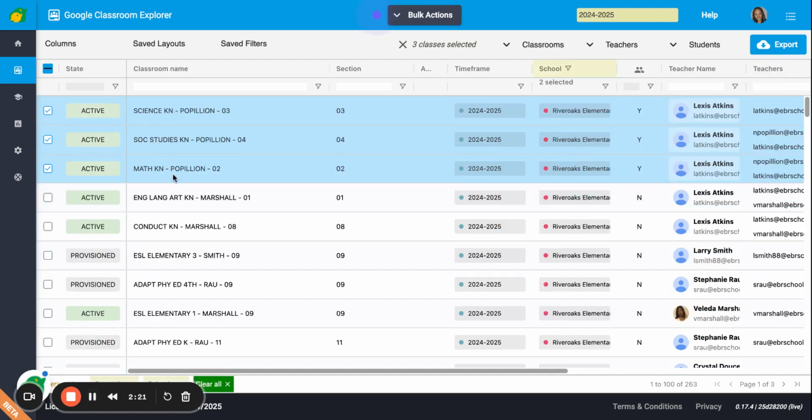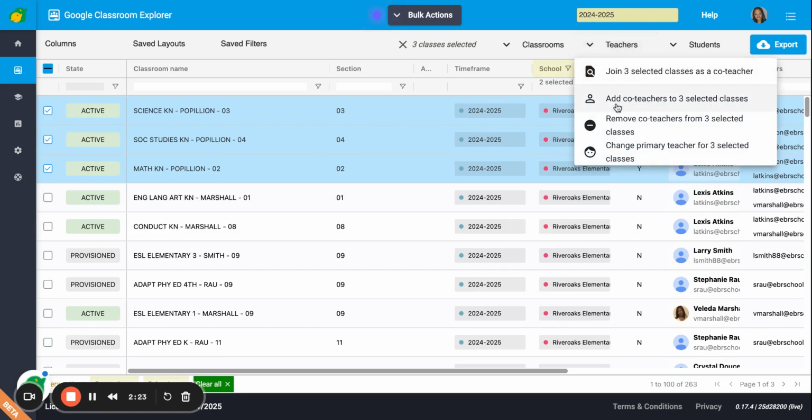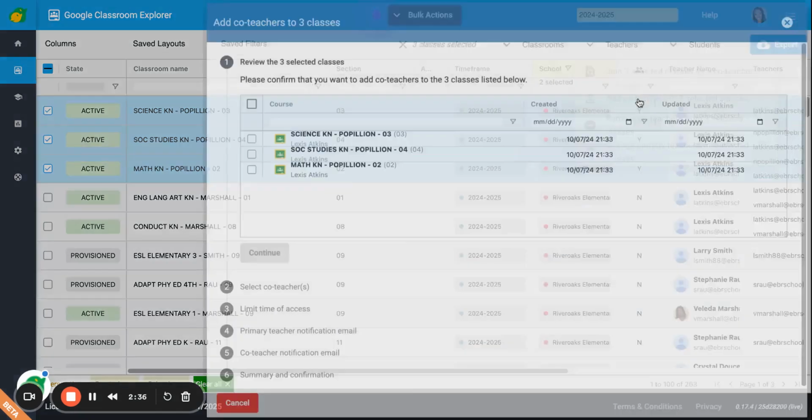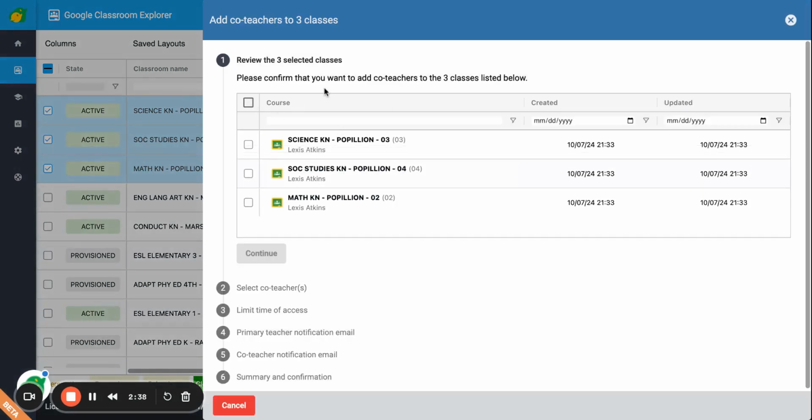Once you've selected those classrooms, you'll click Add Co-Teachers. Notice we have 3 classrooms selected, so it's asking us if we would like to add those co-teachers to those 3 selected classrooms. We're going to click on Add Co-Teacher to Classroom. Here, it will ask us to confirm if we want to add all 3 of those classes listed below.